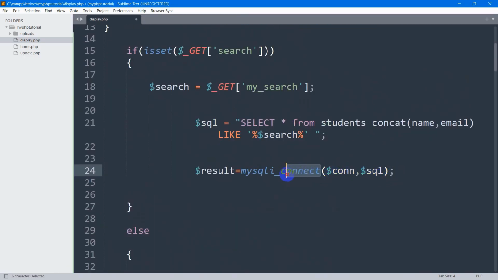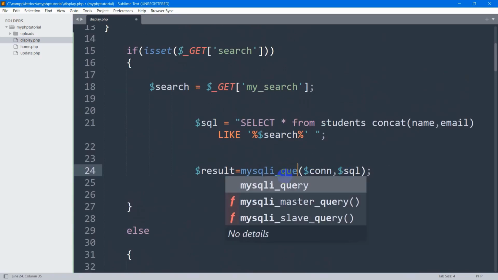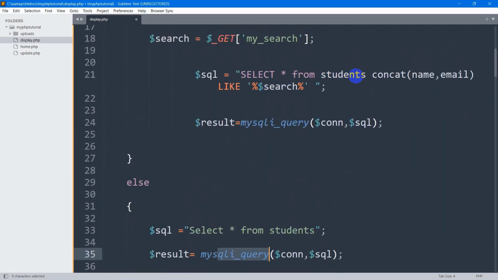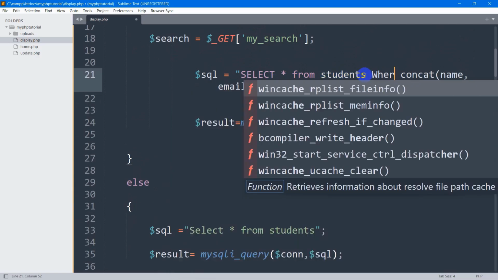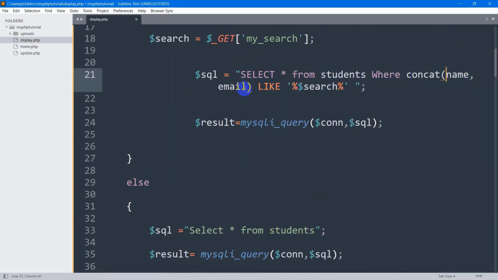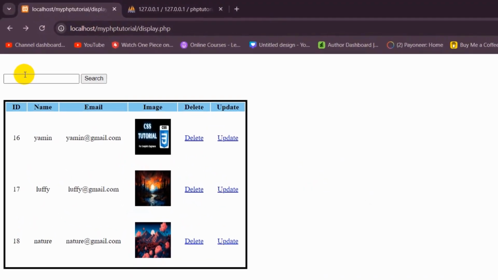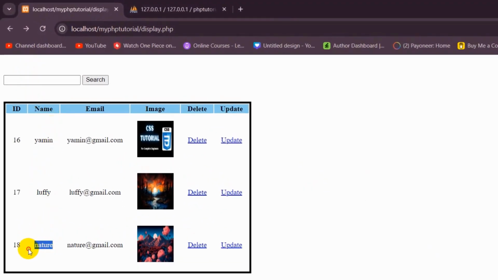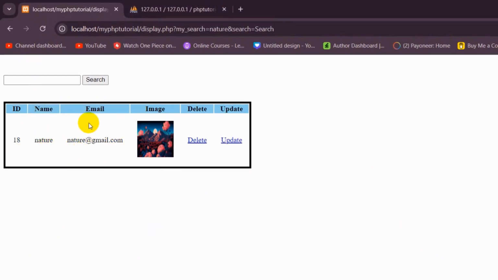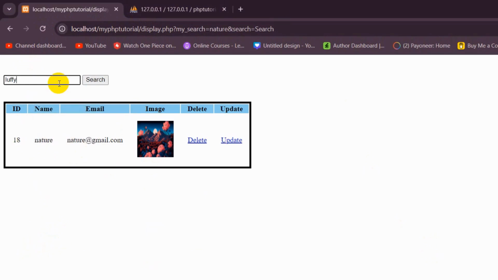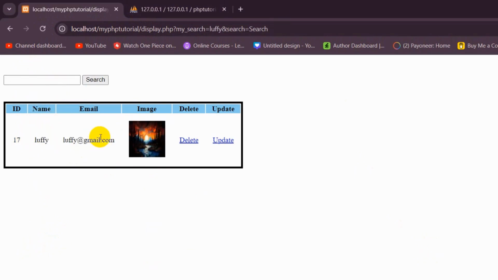Okay, there is a problem, that is here it will be mysqli_query, this one. Okay, mysqli_query and select star from students, and we need to set here where CONCAT name and email. So we want to search by using name and email. So let's save it and let me just refresh here, and let's say we want to search by this name, nature. Let's say here nature, press enter, it will show us this. And if we just say here let's say Luffy, press enter, it will show us this.